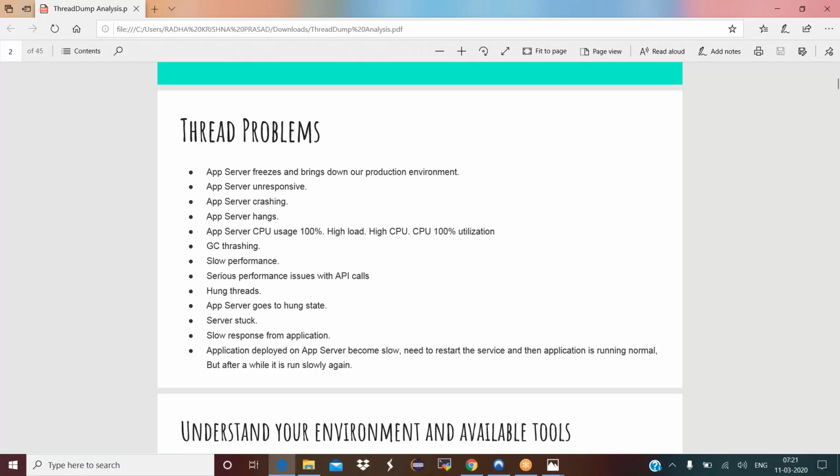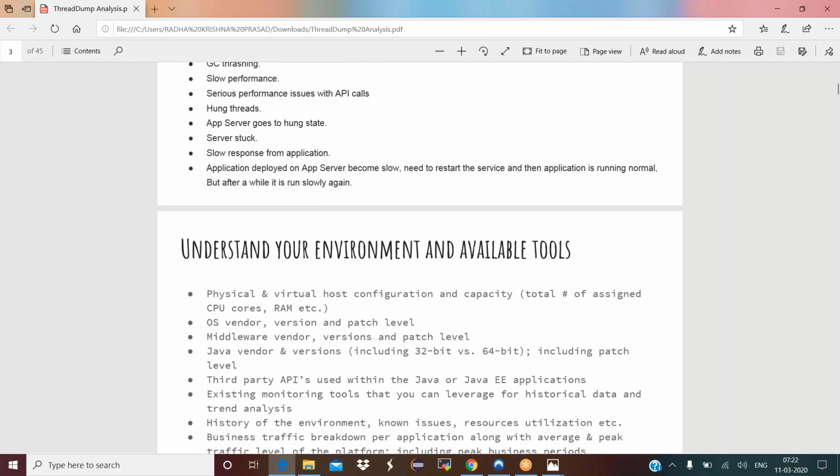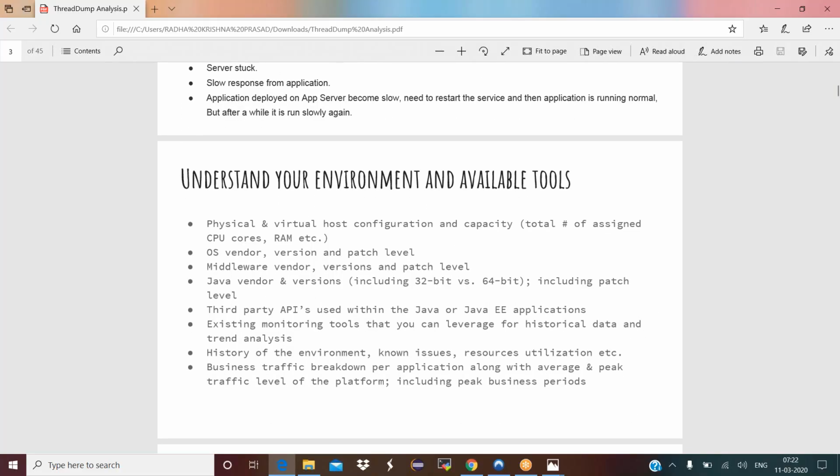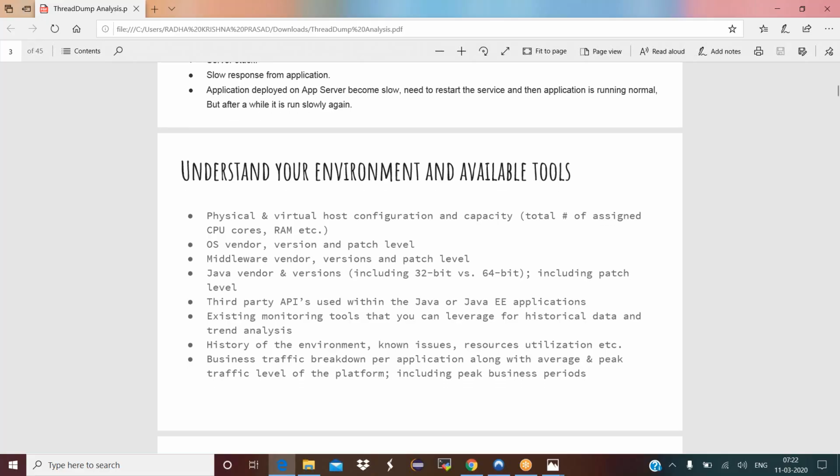All these thread problems that are being shown here on screen are experienced by a simple application like IRCTC. So before you take any thread dump, you have to understand the environment and the different tools that can help you to take different thread dumps. You have n number of ways to take a thread dump, and different tools are available.